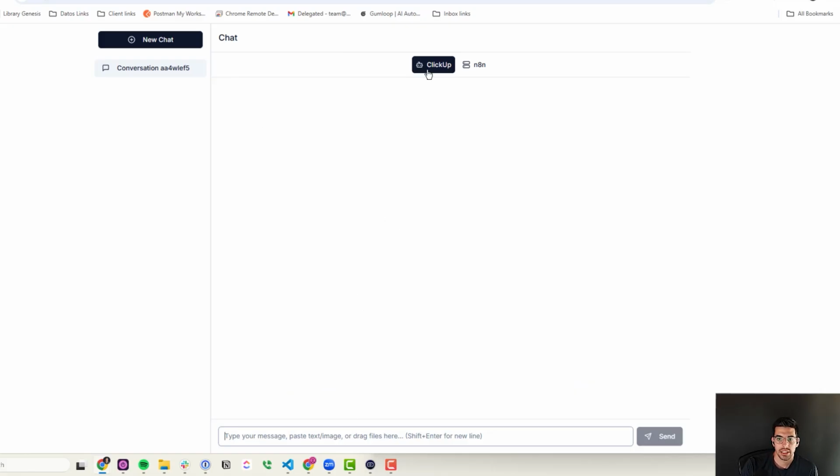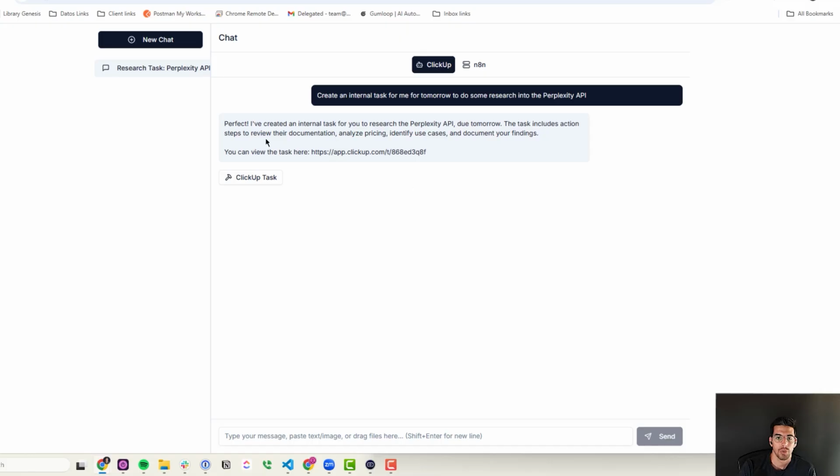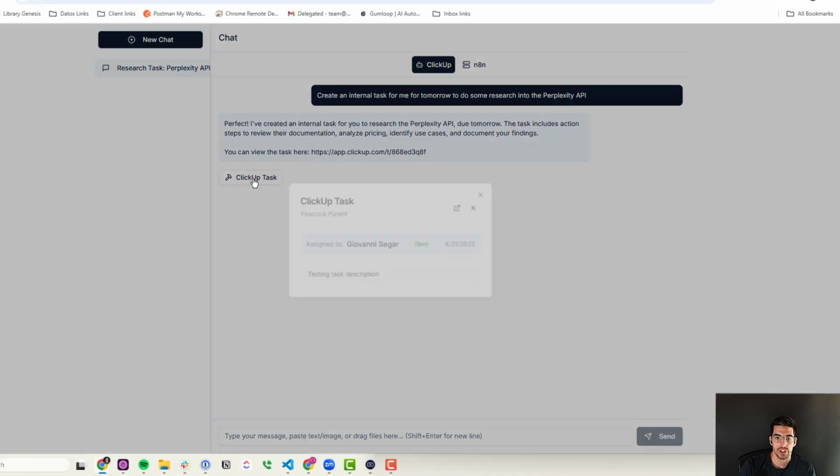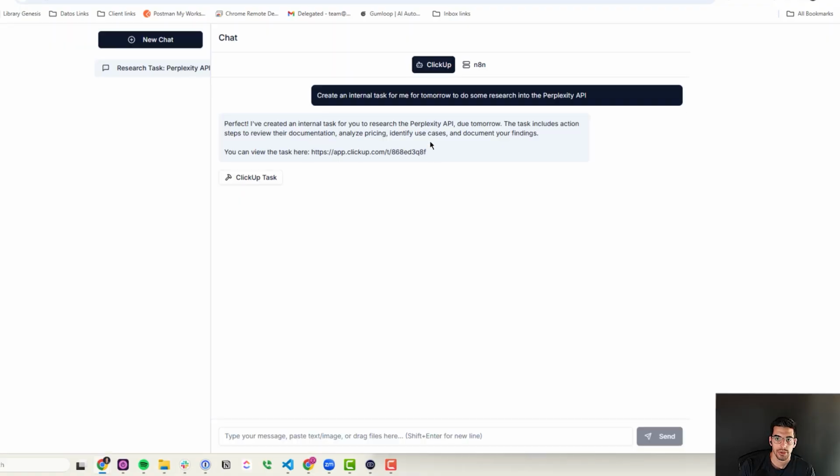So this is accessing a more sophisticated ClickUp agent that I have, and I can just say create an internal. So it's going to think about this. Okay, so we got this message back, and we also have a button here, and you can click that button and it'll open up a modal that shows you more information about the task. I haven't actually connected it to the data source yet, but it's very, very simple to do this.